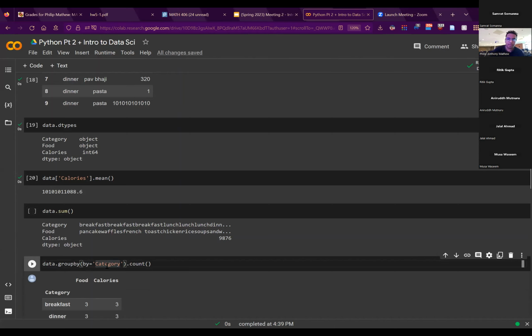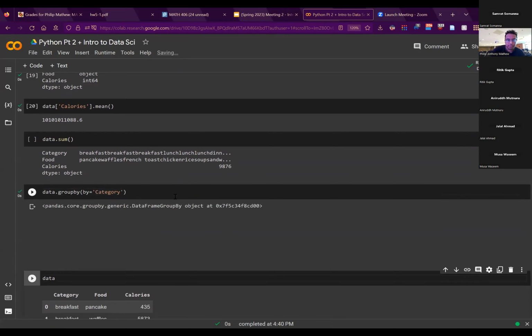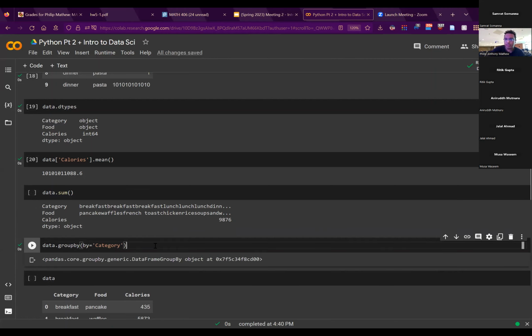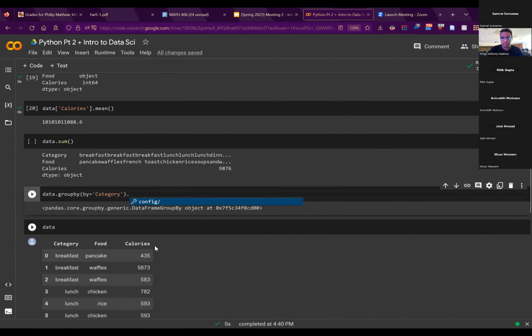And if I delete this dot count here, you'll notice this returns a group by object. It's all using something like SQL under the hood, but basically it creates an object that stores everything in a grouped format. But you need to call specific methods in order to actually access it.